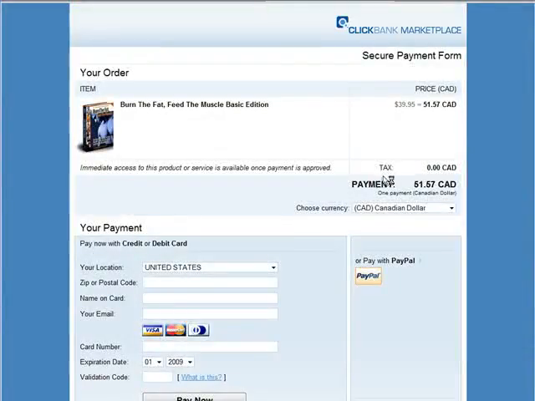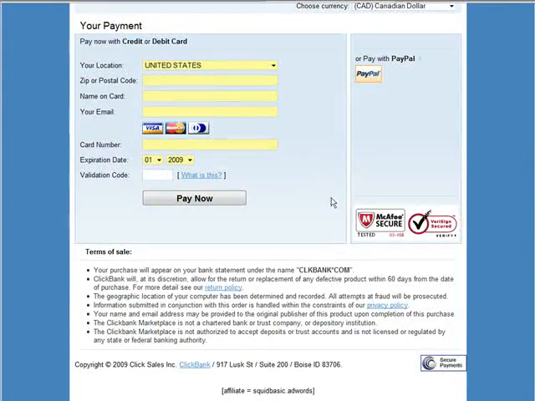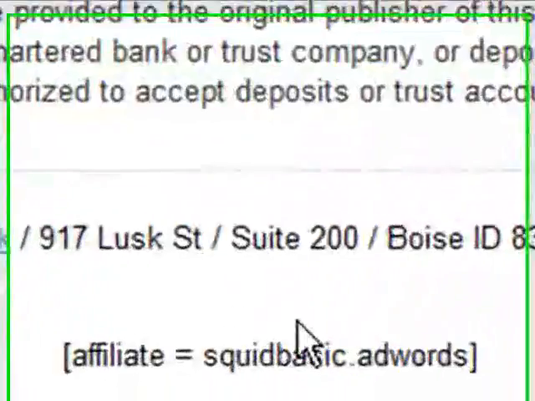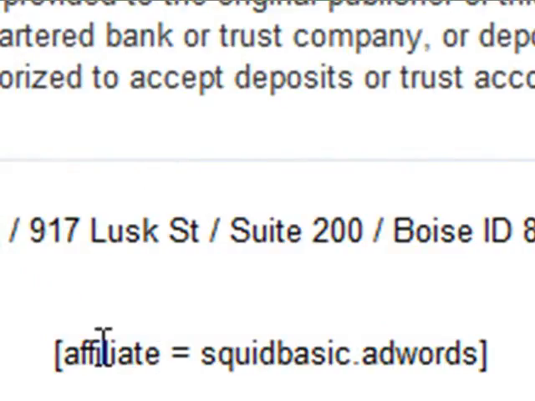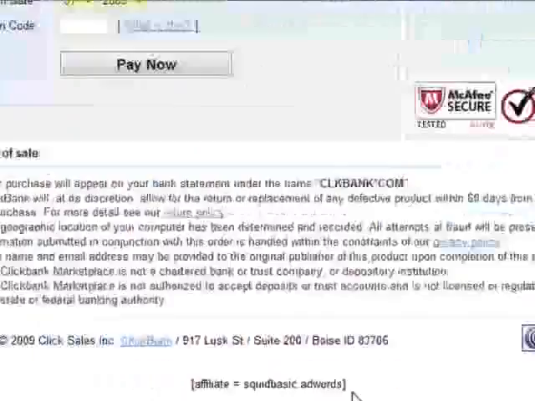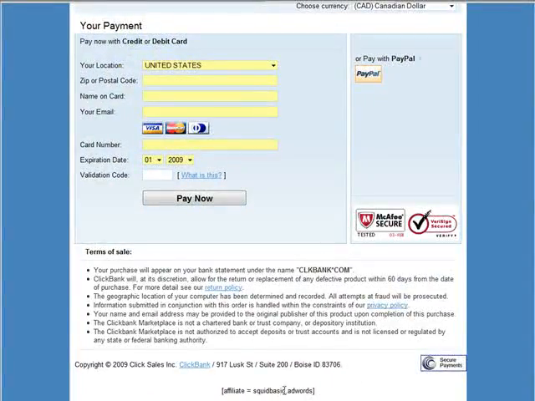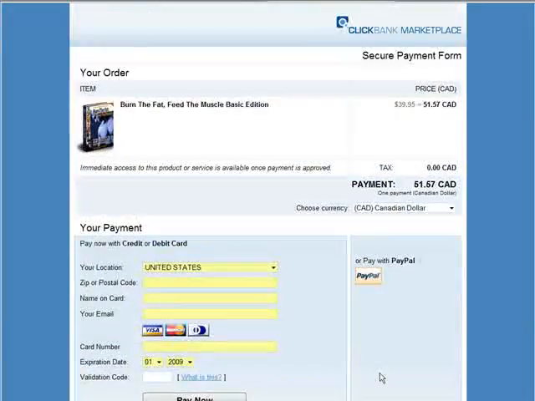And we're going to check to make sure that our affiliate ID was picked up. And if you see down here at the bottom, it says affiliate equals squidbasic.adwords. So this is our affiliate code, and this is our tracking ID. So we know now that if somebody buys the product through our affiliate link, the tracking system will send the commission to our account.